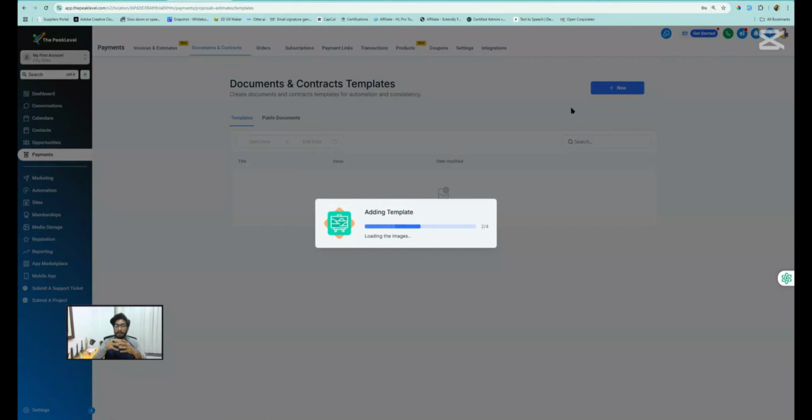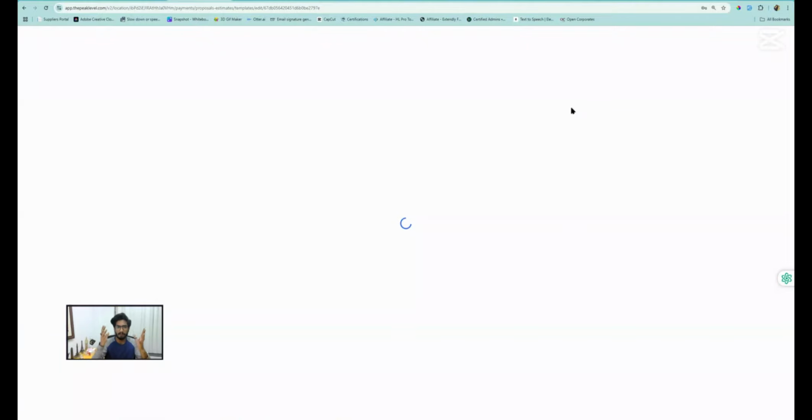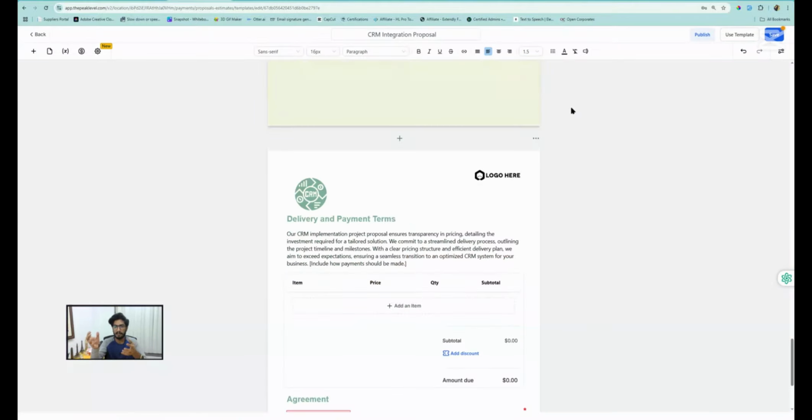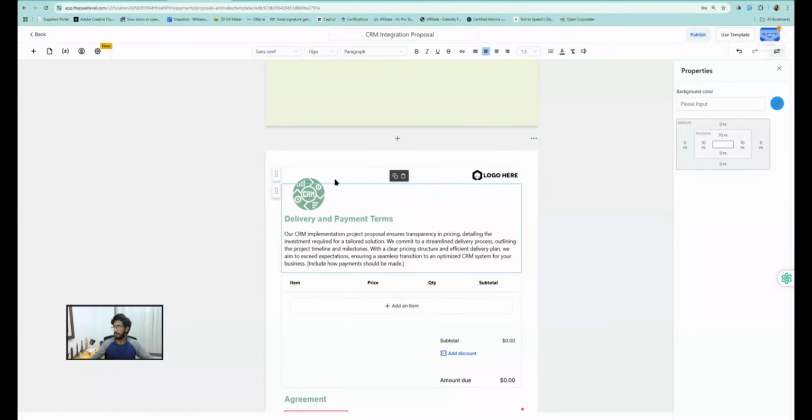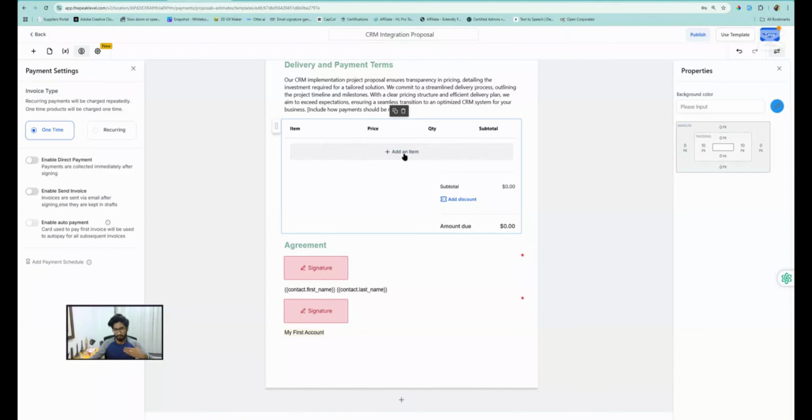And then you can also collect the payments within these proposals as well. So as soon as this template gets added, the normal practice of using GoHighLevel's proposal or contracts is that you can create one template, and then whenever you want to send a proposal to the client, you can just use that same template. So here, you can play around with these settings and all that stuff. And then here you can add the item, your products, whatever you want to charge them. And then if you need signature and all that stuff.